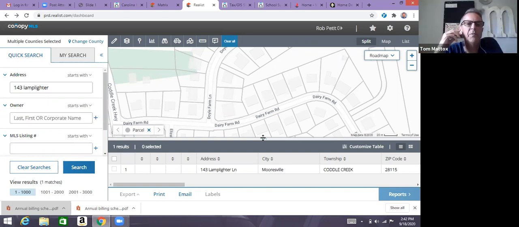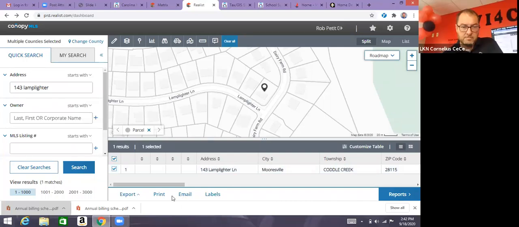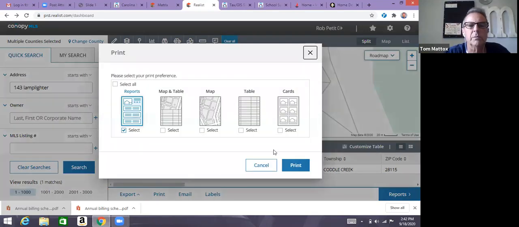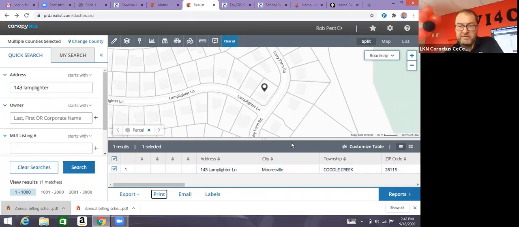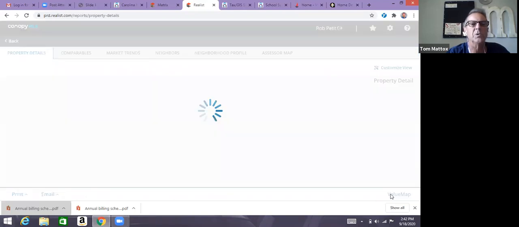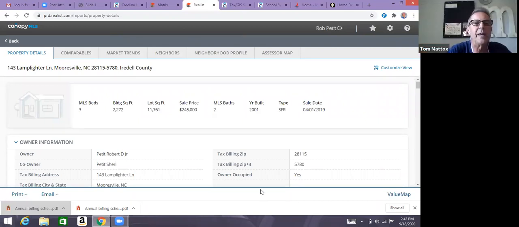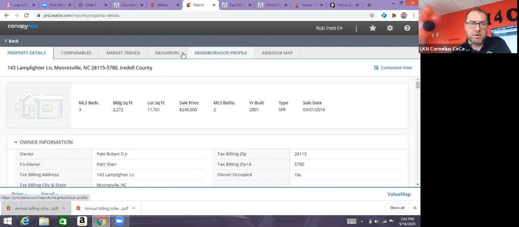Hey, Rob. Yes? What if you pull up the report on 143 Lamplighter, just pull it, view that report, and then it's not pulling up yet. I thought there's a thing that says view report or something. Oh, there it is. And then it should give you neighbors, I think. Well, it'll just give my name. No, I think click on neighbors. Neighborhood profile? Not neighborhood profile, neighbors.